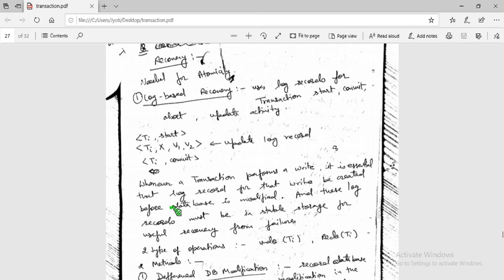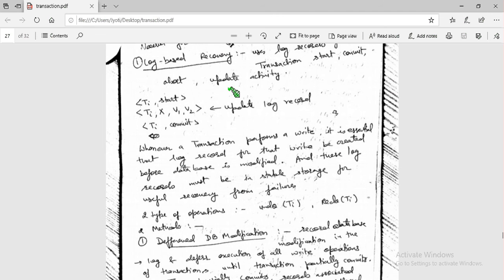Whenever a transaction performs any write operation, it is essential that the log record for that write operation is created before the database is modified, and these log records must be maintained in stable storage, not in memory or temporary storage. So these are the three important types of log records. Then there are two important operations, undo and redo. Undo means the last operation will be undone, and redo means the last operation that we have undone will be performed again.